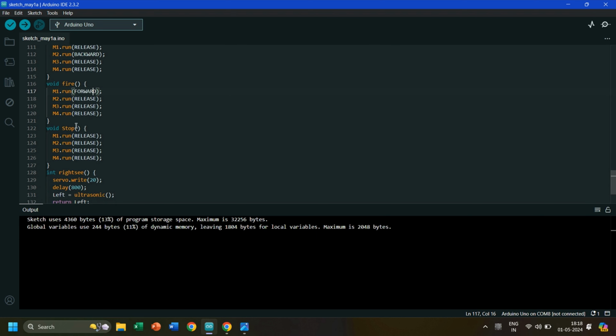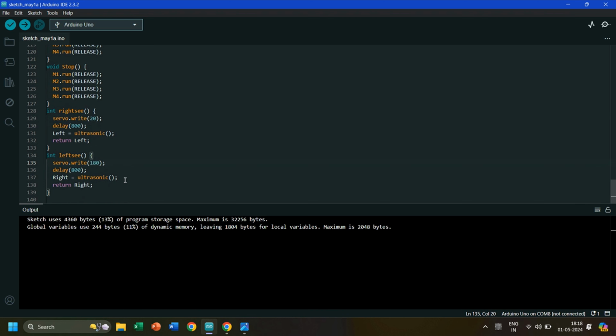Now stop is very easy. You ask everything to be released. And right C and left C, we have already explained before. And that's what the codes basically are.